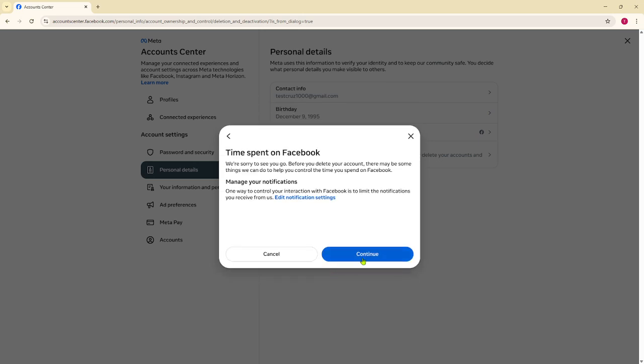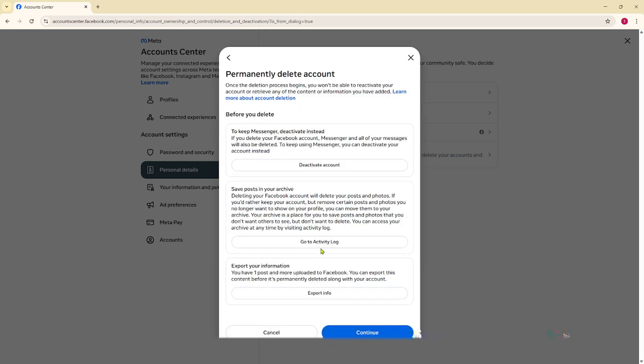If you're certain about your decision, there's nothing else you need to do. Just allow the 30 days to pass. Once that window ends, your profile and most associated content are permanently removed and can't be restored.